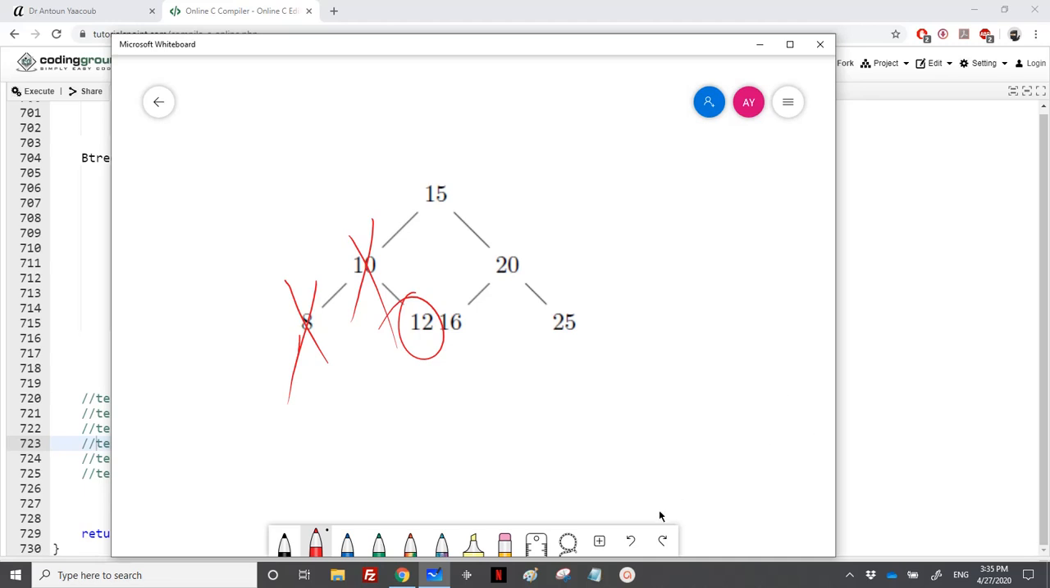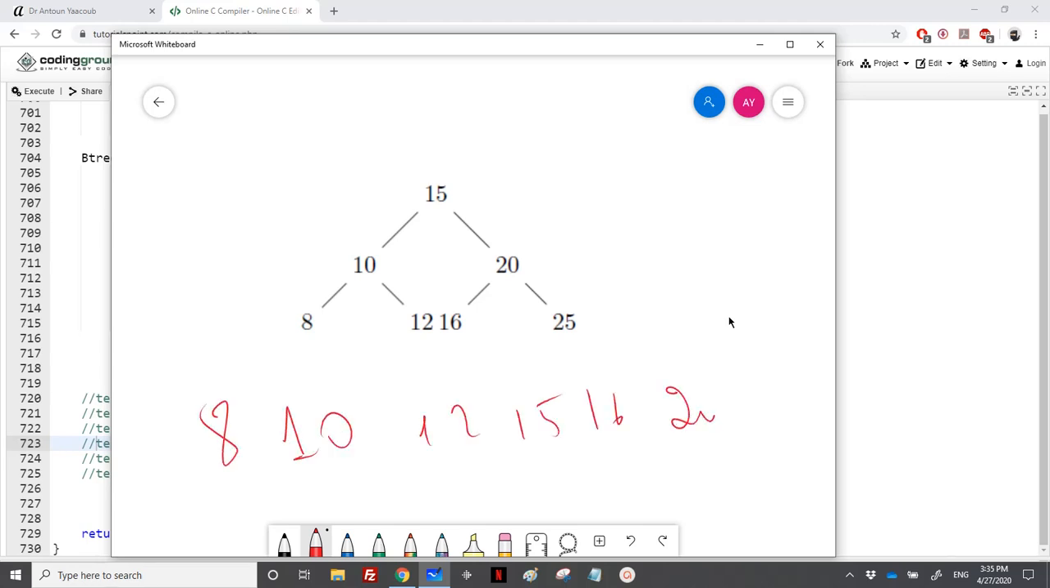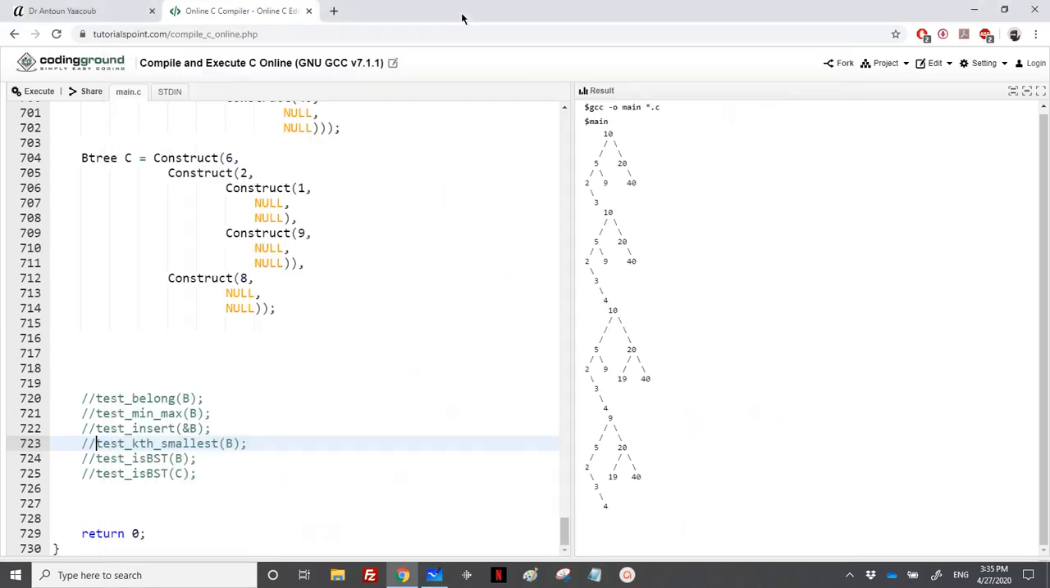So another, more effective way is to use the well-known property of a BST, that the in-order traversal of a BST gives us a sorted list. So it gives us 8, 10, 12, 15, 16, 20, and 25. So it's easy if I do a traversal and I have a counter, and when I reach 3, I would return the value. So this is what we will do in this function.